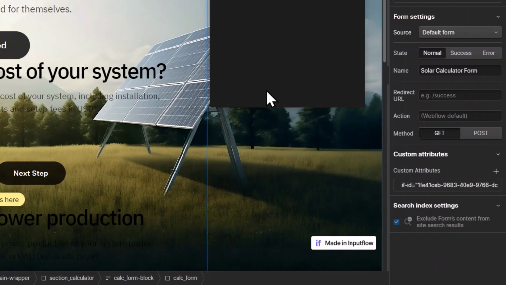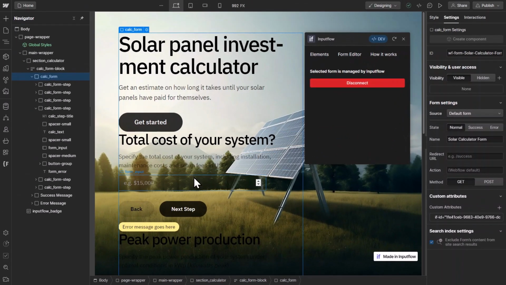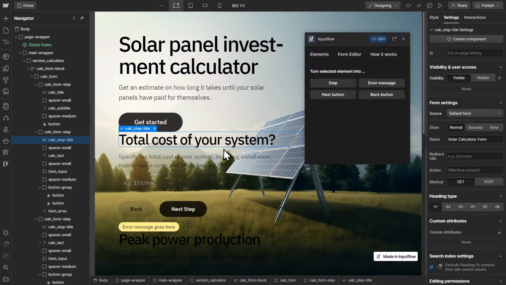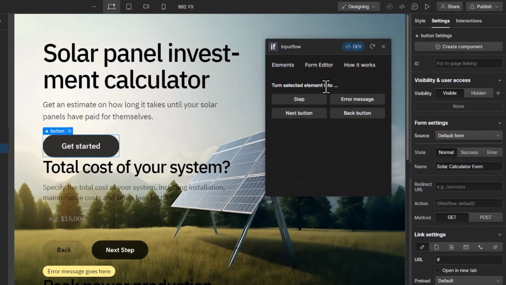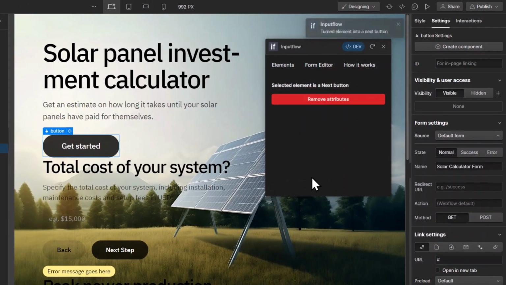Okay, let's keep going. We're now going to create our next buttons. The next buttons are all buttons that, once a user clicks on them, they are redirected to the next step of the multi-step form. So let's start with this first button right here, this big Get Started button. I click on it and then turn selected element into a next button. Turned element into a next button is the message that I get. Perfect.